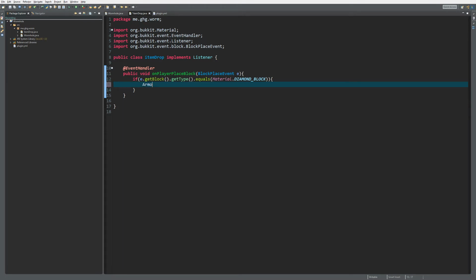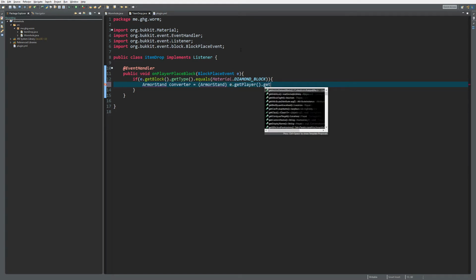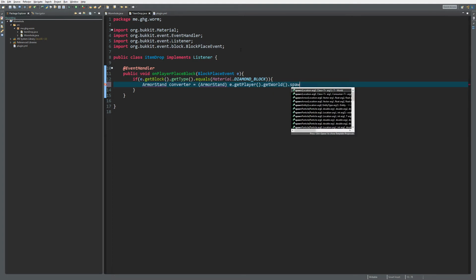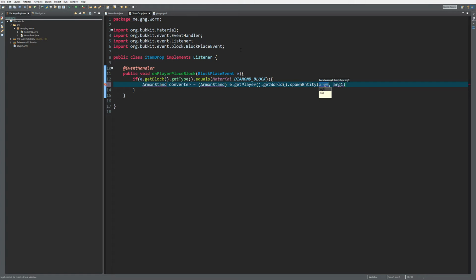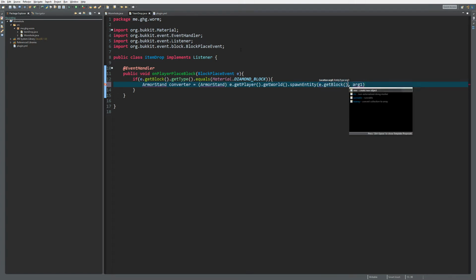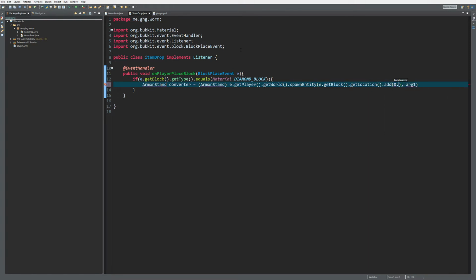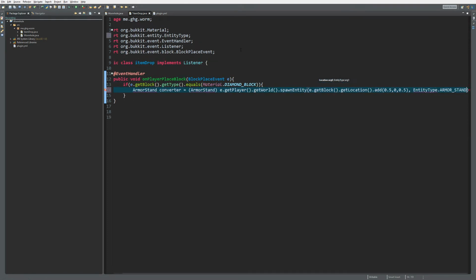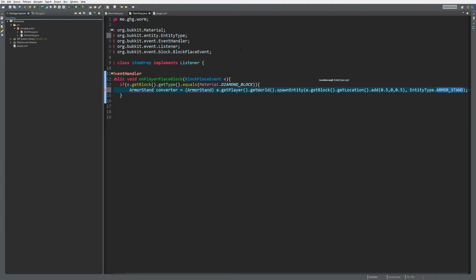And what we are going to do is spawn in an armor stand. I'm just going to call it converter, and it's going to cast it to ArmorStand, of course, the newly spawned entity. So either getPlayer().getWorld().spawnEntity, location is going to be e.getBlock().getLocation(). And to make it centered, we actually need to add a half to the X, nothing to the Y, and a half to the Z, so that it's in the middle of the block. Then we are going to spawn EntityType.ARMOR_STAND over there, and that actually does it for the spawning of the armor stand.